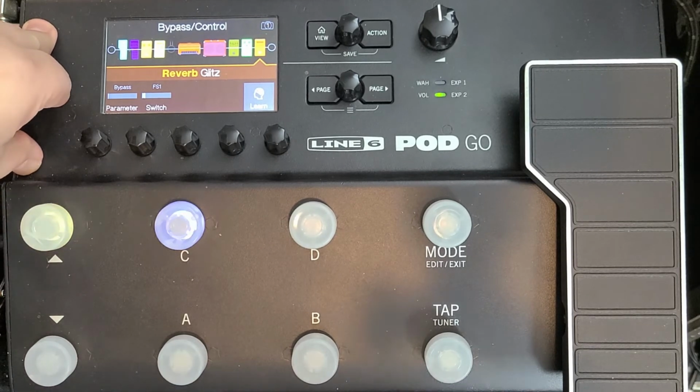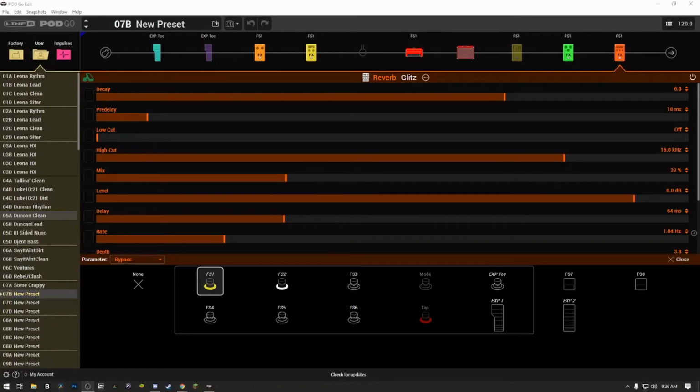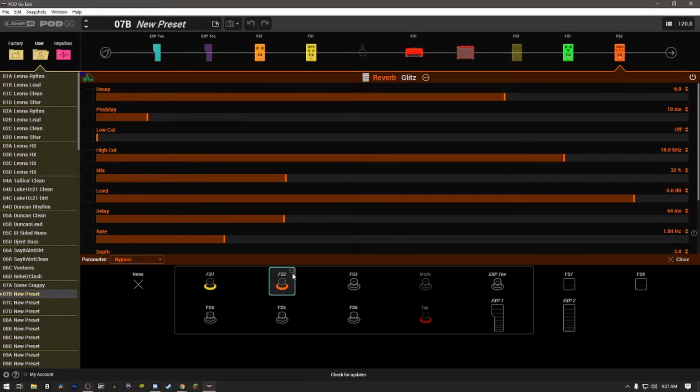Now I'll show you guys how to do it in PodGO Edit. All right, so now we're going to take a look at PodGO Edit and how to set this all up. This is the same preset we had loaded up. You can see that foot switch 1 and foot switch 2 are assigned currently. So what we're going to do here is go back to foot switch 2, and the parameters that we had edited are the gain on the distortion.